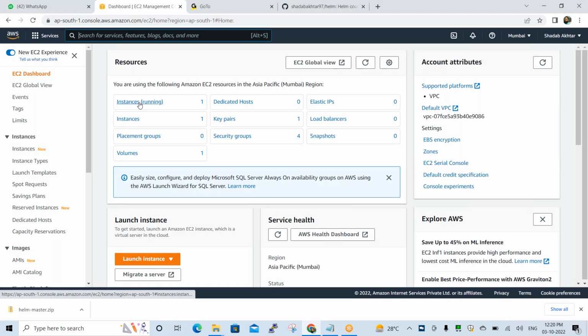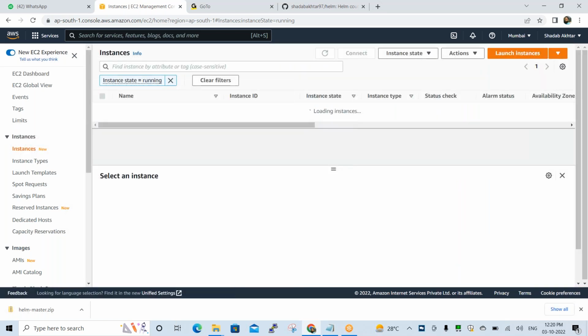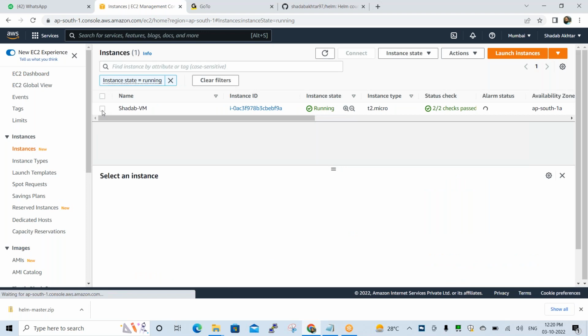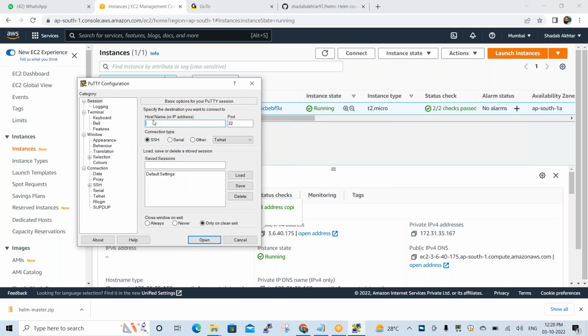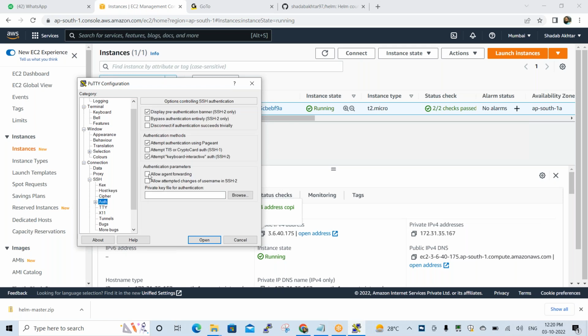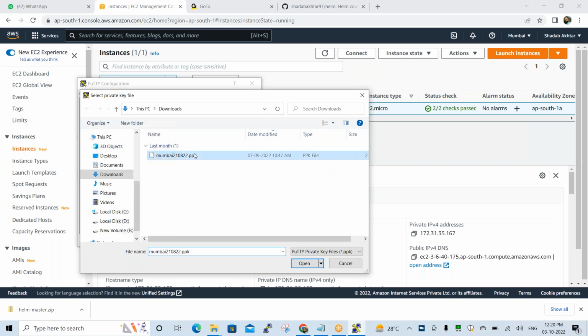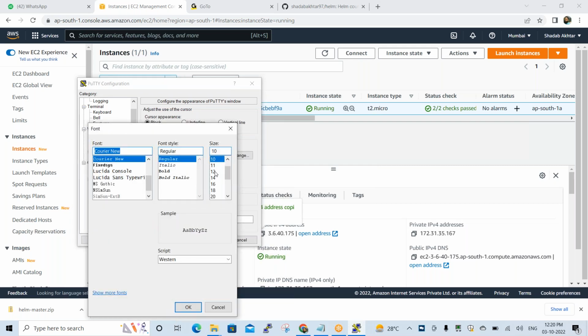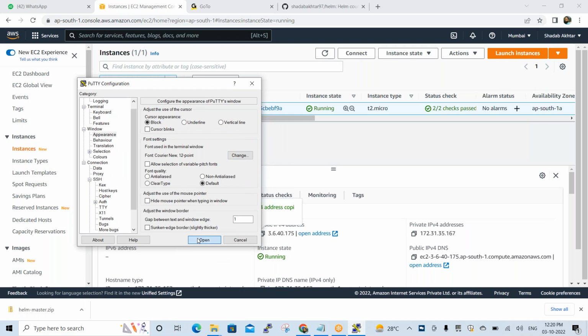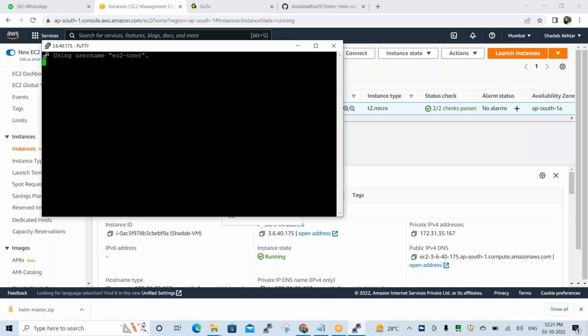This time I'm going for the running instance, and I want to connect with this virtual machine. I'm going to select this virtual machine and connect with it. I'm going ahead with a PuTTY session this time. I'll enter ec2-user@IP address, click on the plus sign, then authentication, browse my key, and here is my key. Then I go to appearance, change, and select size 12. I click OK, then open, and then accept.